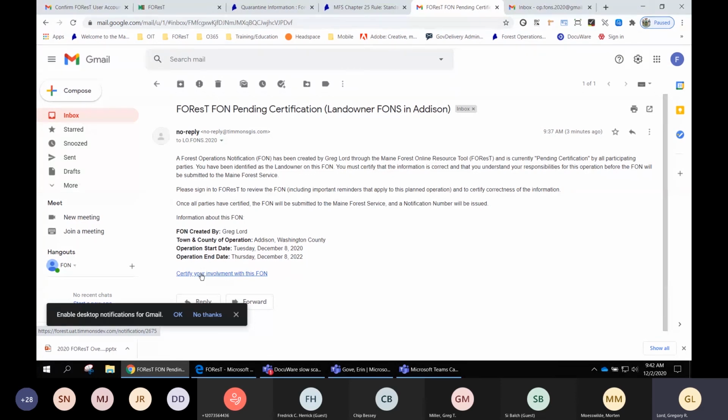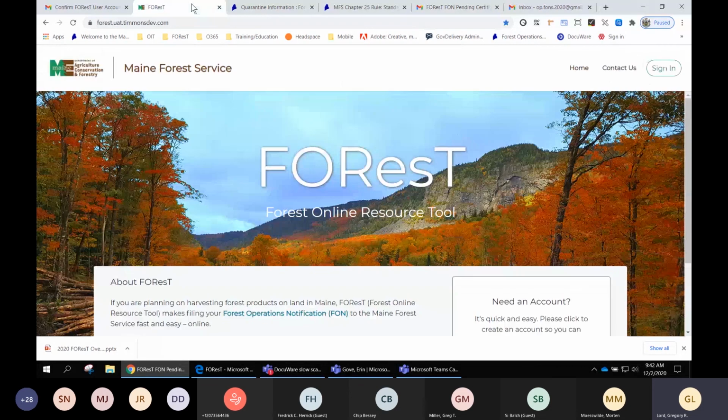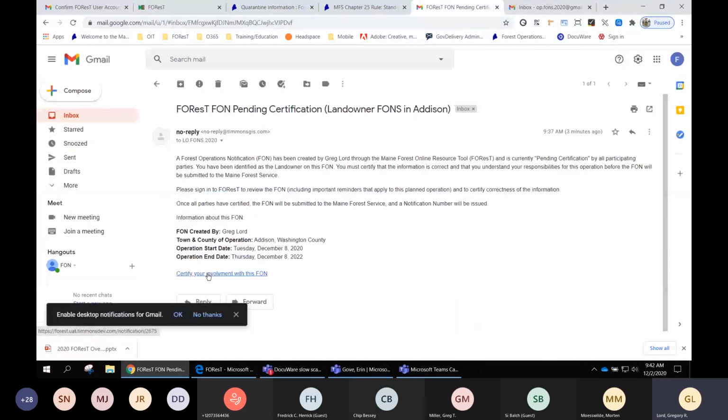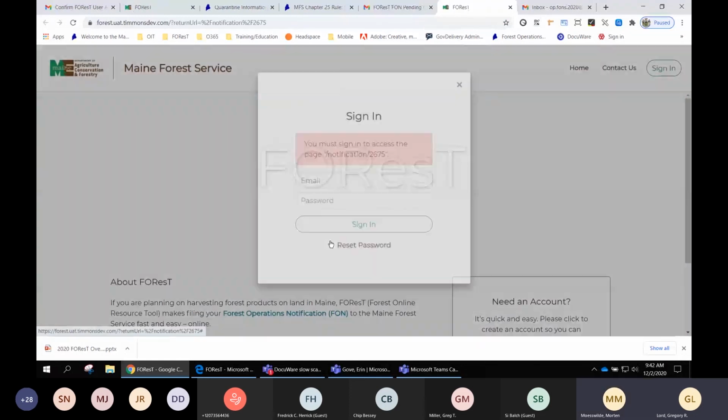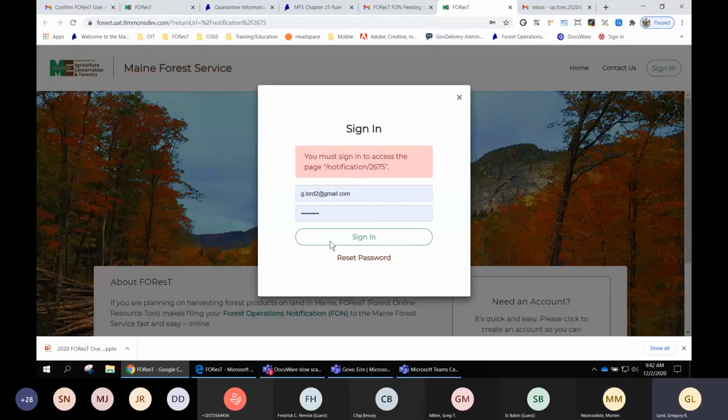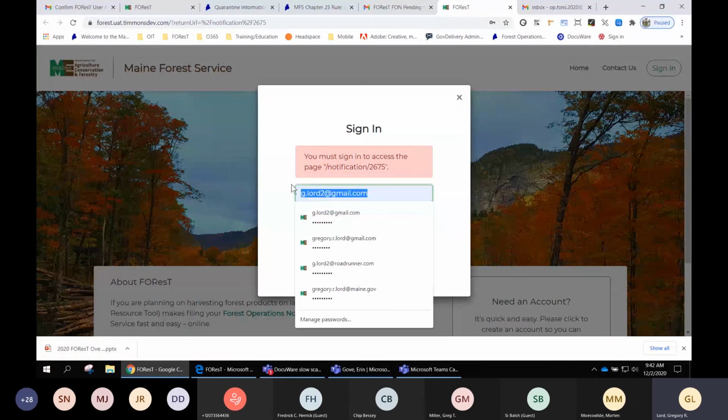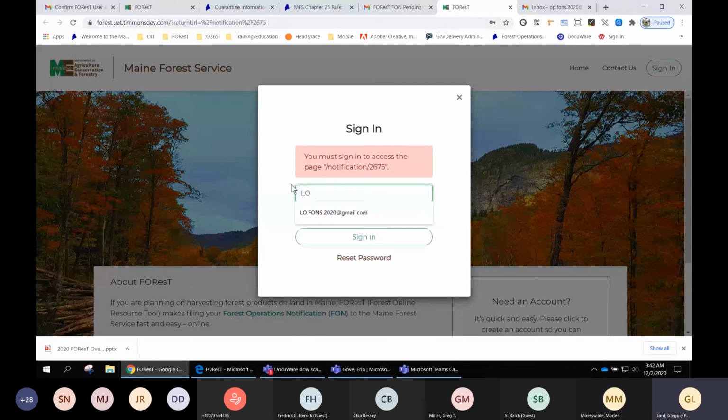So when you click on this, it's going to take you to Forest. And let me just double check, make sure I'm signed out. I am. So when I click on this link, I'm prompted to log into Forest. And this is as the landowner, so you're going to be using a different email address. In this case, Greg is using a different email address. If you were playing multiple roles, you'd be under the same account. Right, yeah, you'd be using your email address that you have for your account.